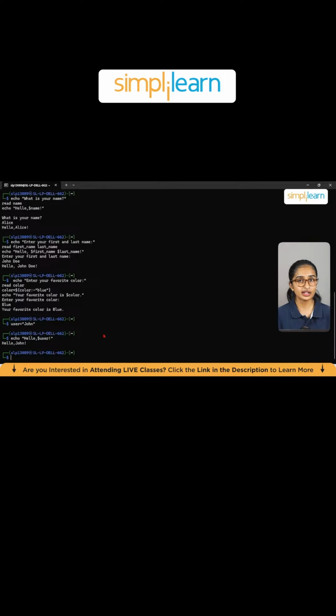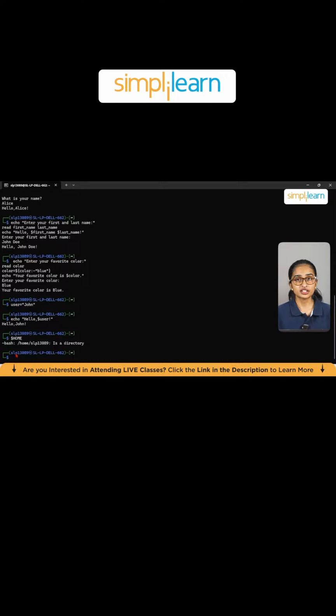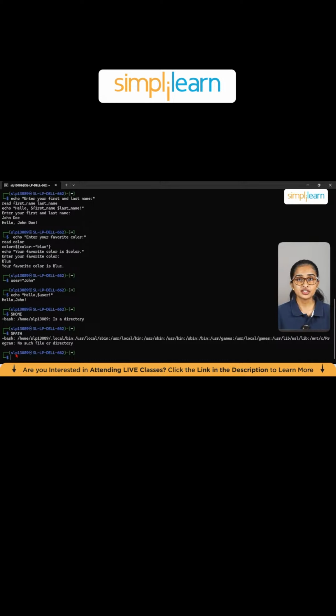I'll go ahead and show you an example. For example, the home directory. So HOME indicates the home directory of the current user. Then we have PATH. So PATH is a list of directories where executable programs are located. In order to see all of the environment variables in your system, use the printenv command.